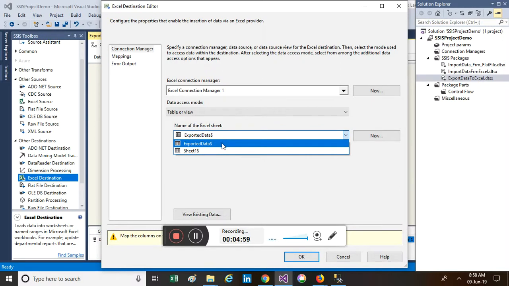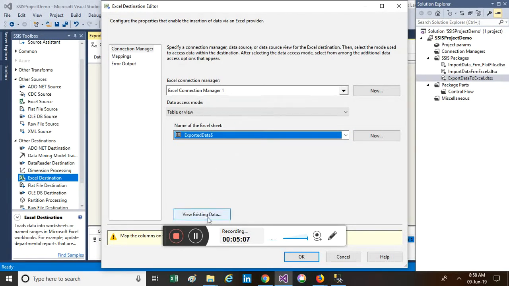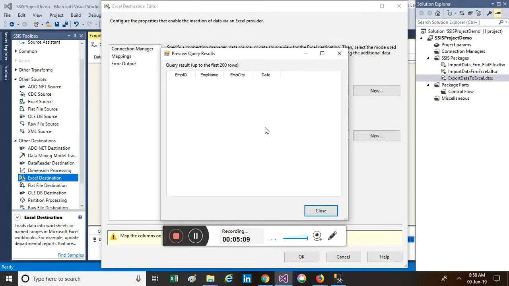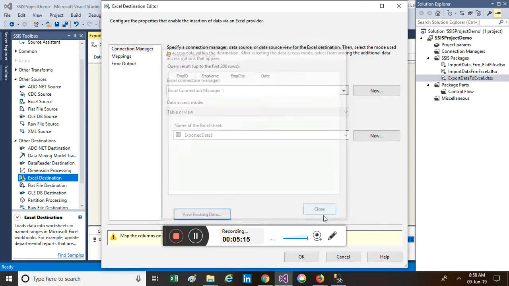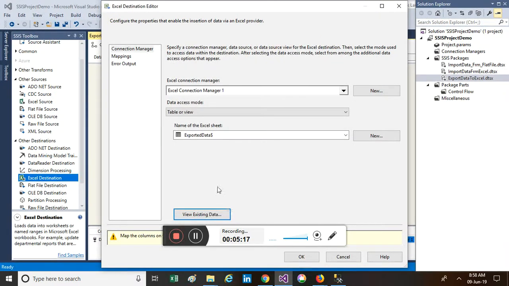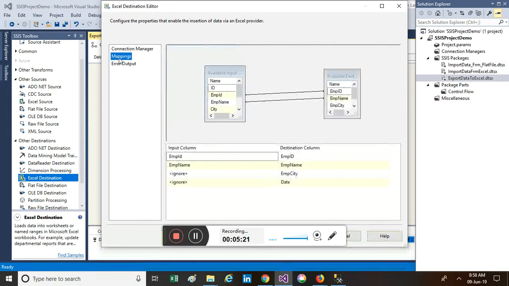And the name of the Excel sheet: exported data is the sheet into which we need to export the data, in which we need to put the data from the table. So we select it. If we want to see the existing data, in this Excel sheet we do not have any record. Okay, click on close. Now on the left hand side there is a mapping option.